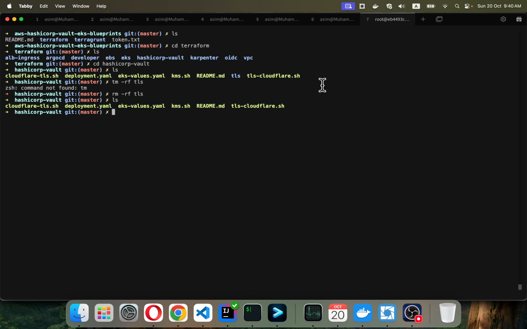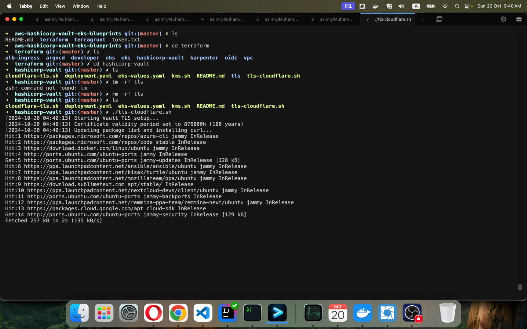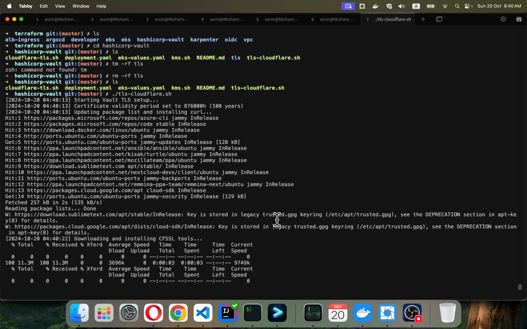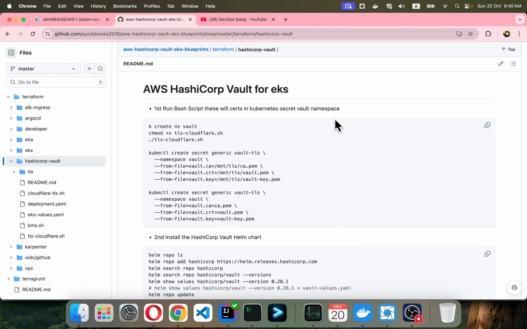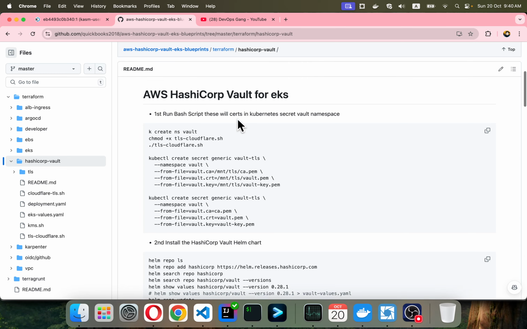So guys, what I'm going to do, I'm going to use this tls-cloudflare shell script. So I'm going to simply run this guy, and what it does, it is going to download the Cloudflare binary, and it is going to create the certificate for us, right? So it is currently doing it, and I'm going to show you the script as well. So in my past video I used the script regarding OpenSSL, but this is the Cloudflare stuff.